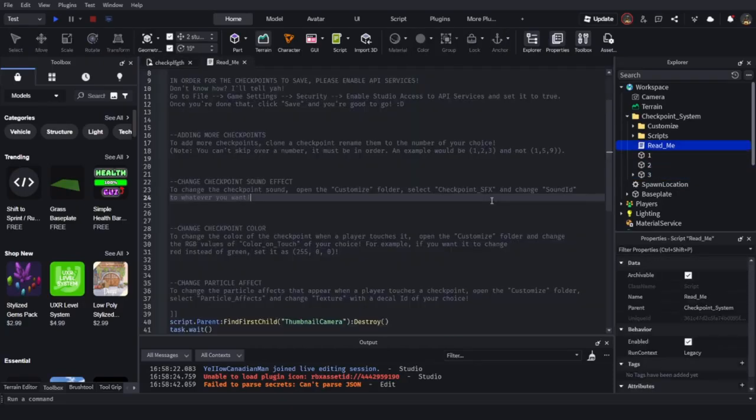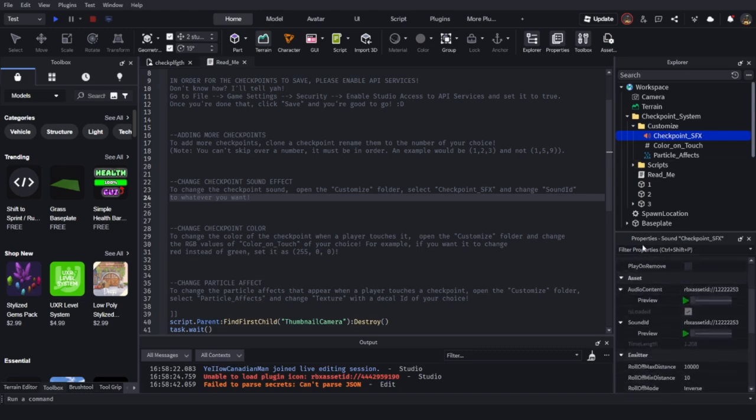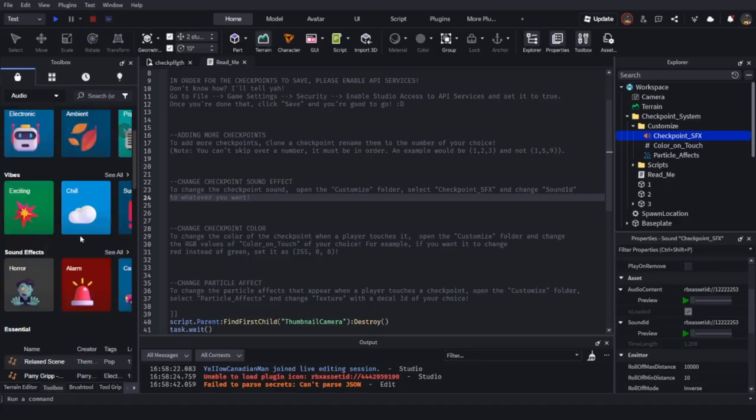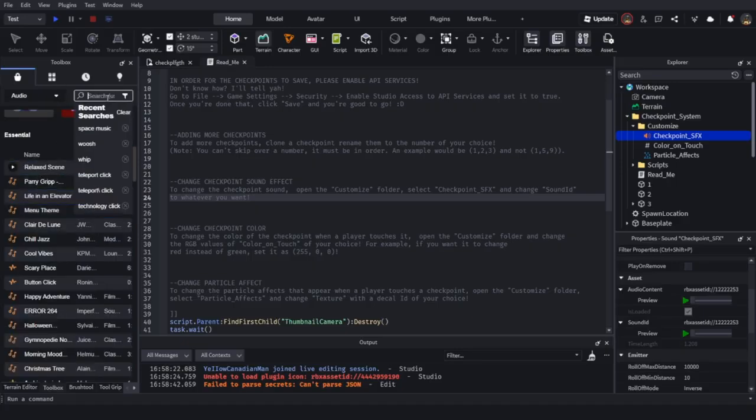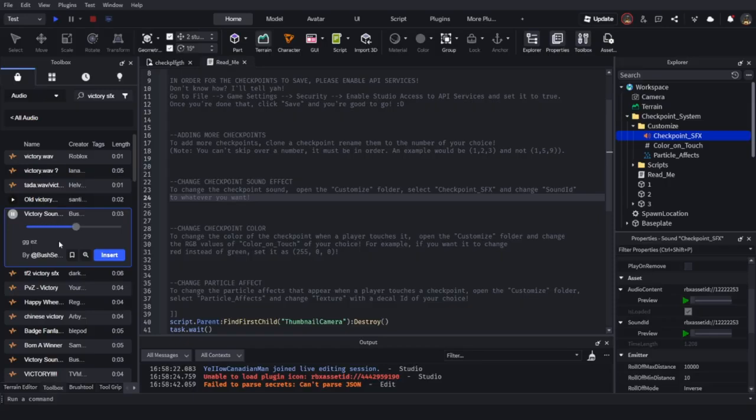Now let's show you how to change the sound effects. If you want to change the sound effect of the checkpoint system, then you go to the Customize, and then you go to the checkpoint sound effect. And then down here, inside of the properties, you'll find something called Sound ID. If you go on to the toolbox or find an audio on the Creator Marketplace, and let's say, I don't know, Victory sound effect. Go ahead and find the one that you want, so I don't know, this one for example. What you'll do, you right click, copy Asset ID, go on over back to Sound ID, and just paste it. And hit enter. That's how you change the sound effect.